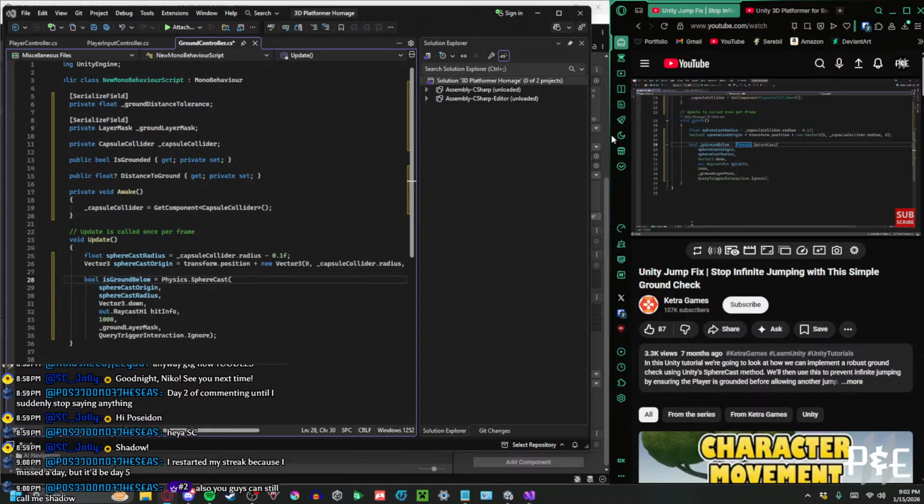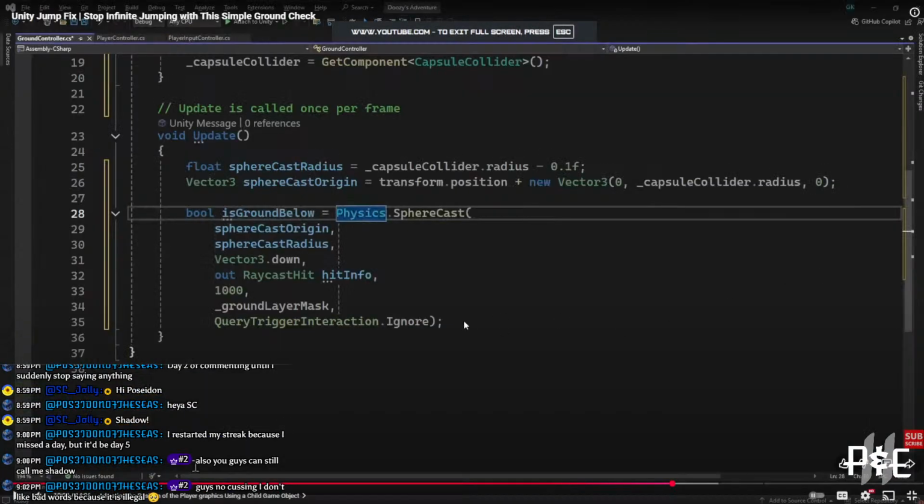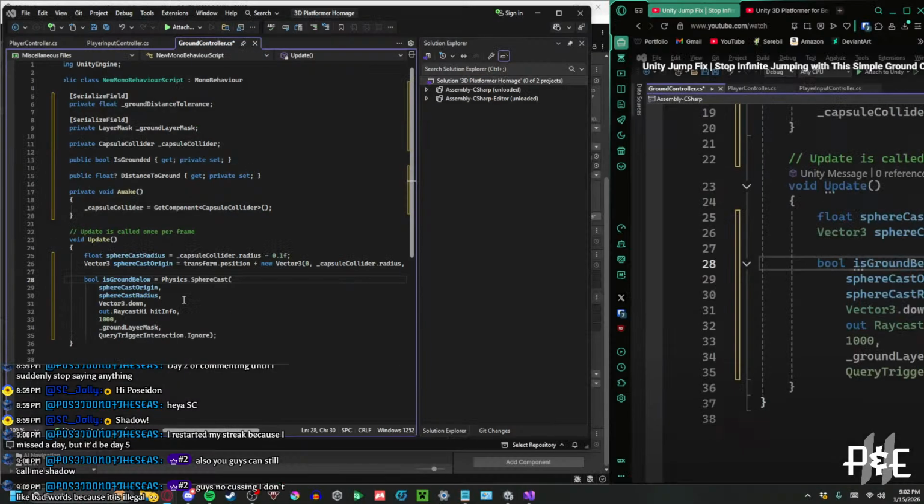Okay, so let's see. Bool isGroundBelow equals Physics.SphereCast, sphereCastOrigin, sphereCastRadius, Vector3.down, out raycastHitInfo, 1000, groundLayerMask. Oh, there's no dot there. Got it.